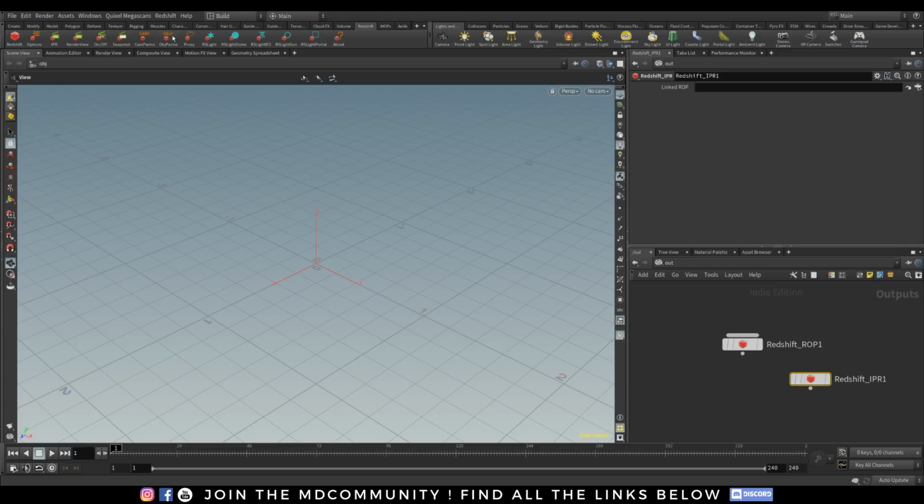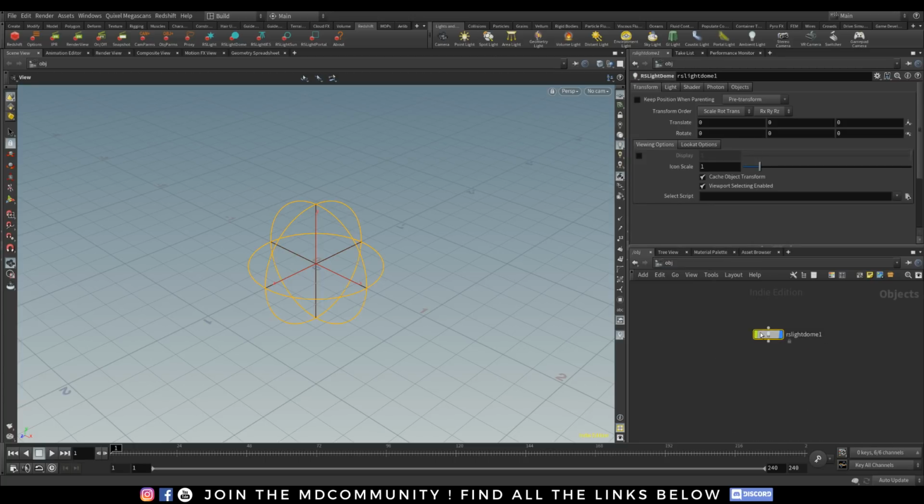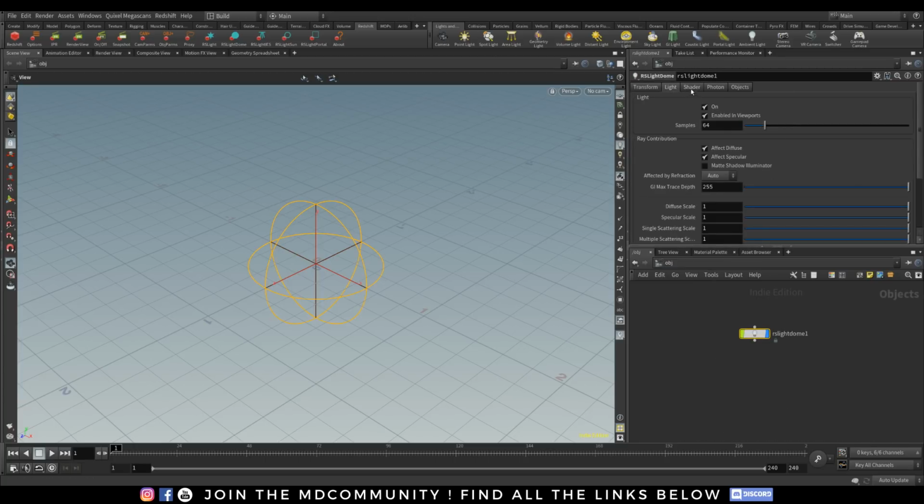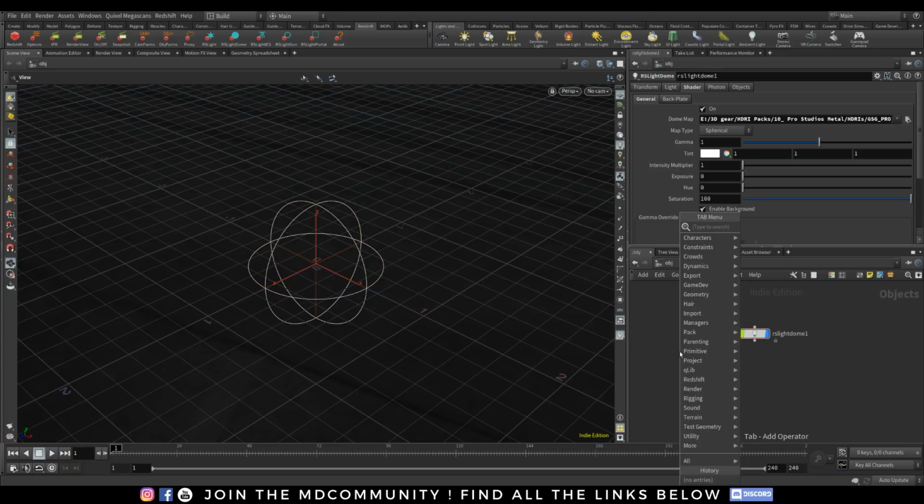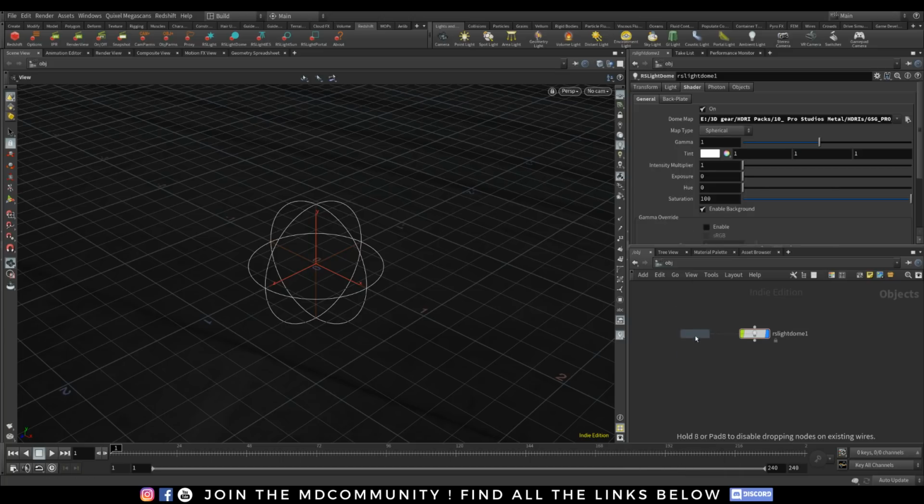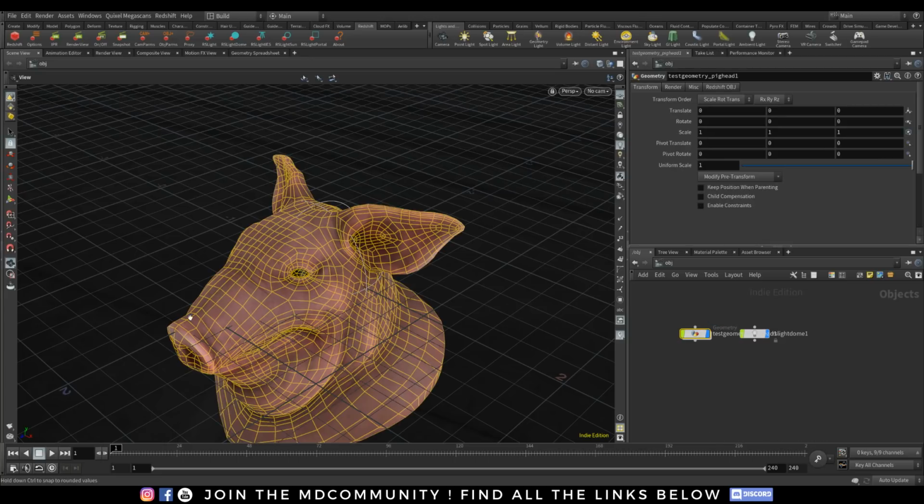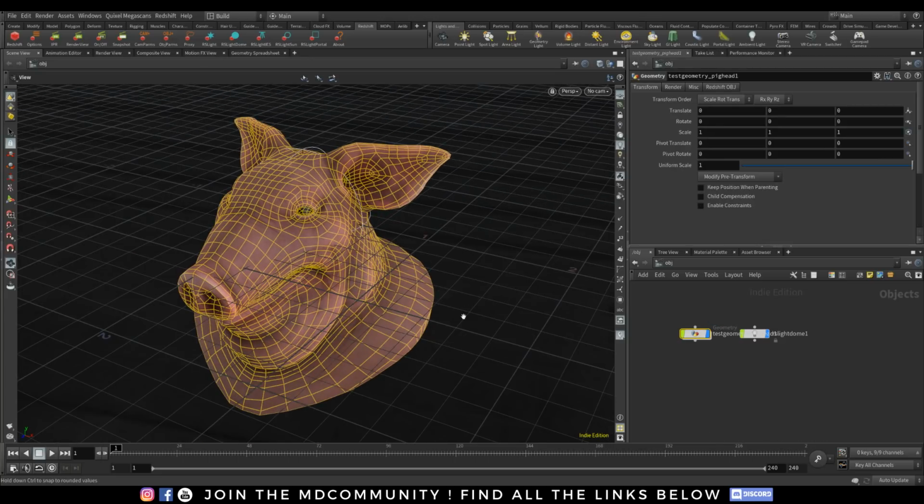Let's create a dome light. Let's go under the object. I have my dome light here. I can load a dome map. Let's use a dome map. Let's create a test geometry. Let's take the basic pig head. I need to wait a bit. Yes, I have the pig head.